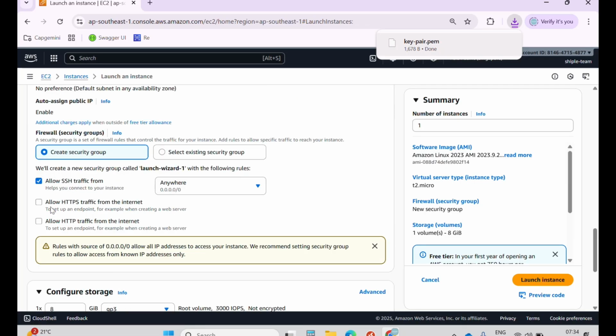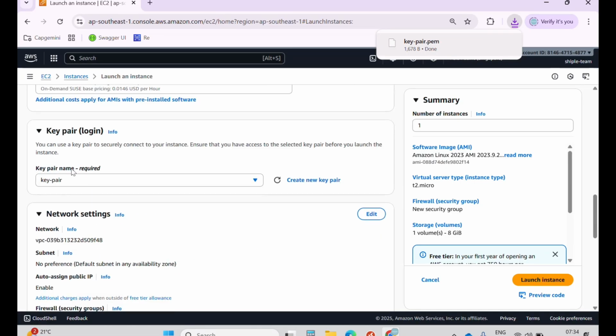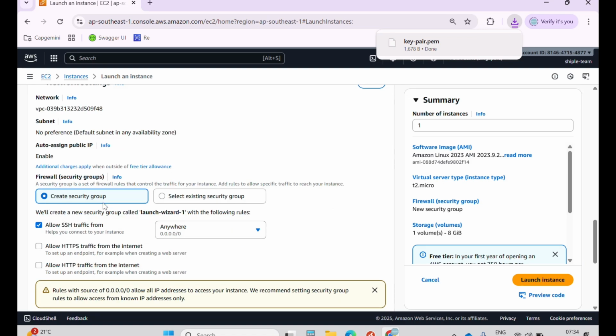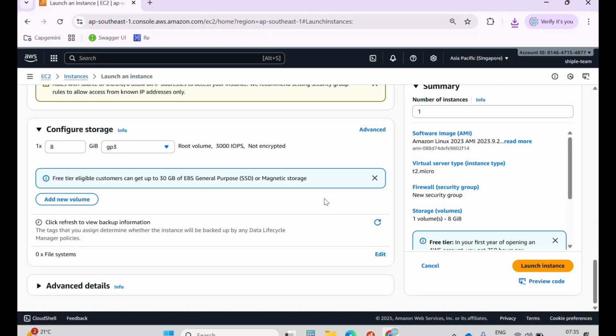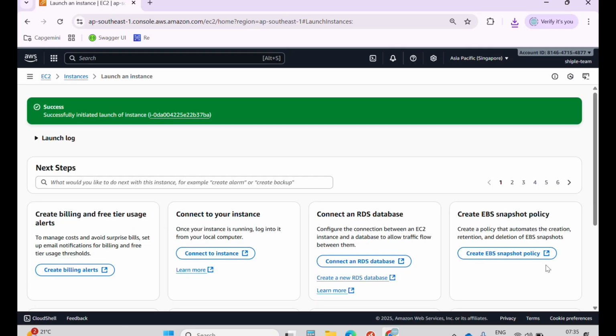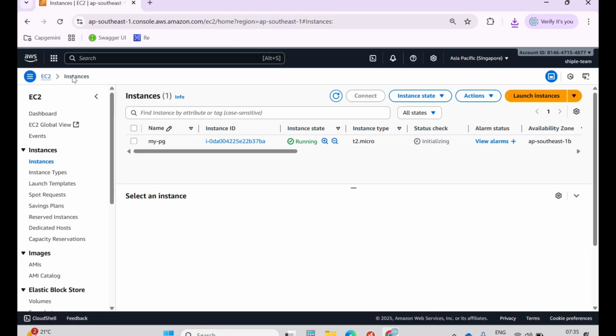If I scroll down, there are some security groups. I won't change anything here. It will create a new security group that allows SSH traffic from anywhere. Because of this only, we'll be able to connect. I'll scroll down. I won't make changes in any of the settings below. I'll click on launch instance. Here we can see the launch instance is successful. I'll click on instances. Here I can see the status is running and it is right now checking the status check of my instance.